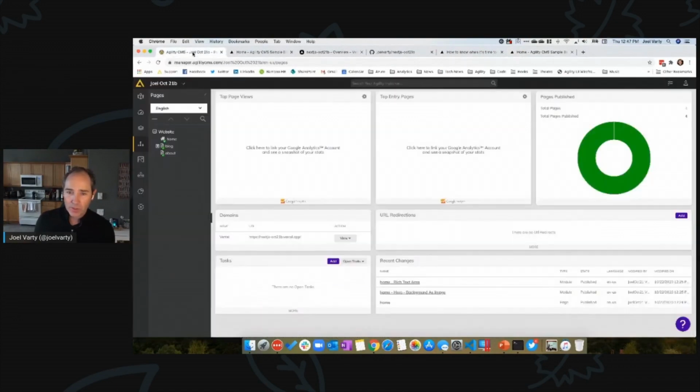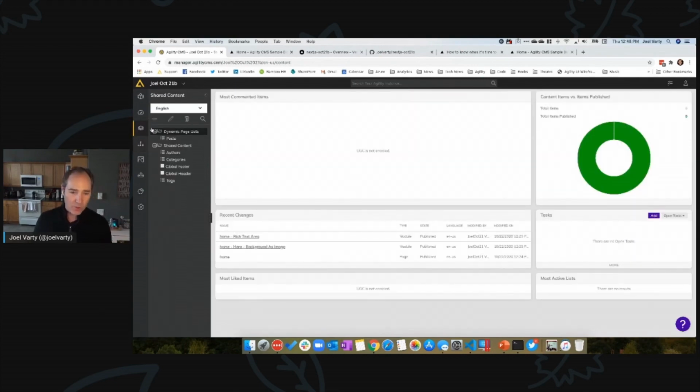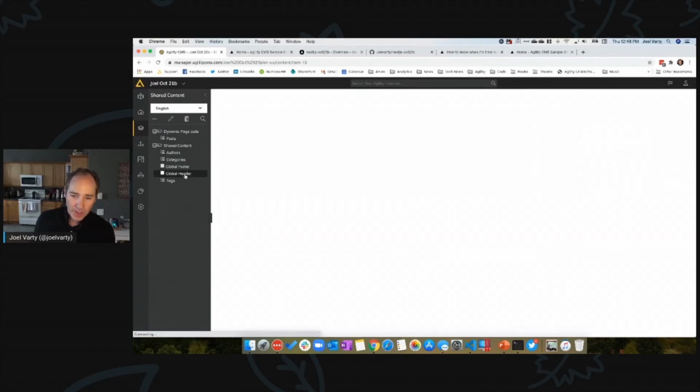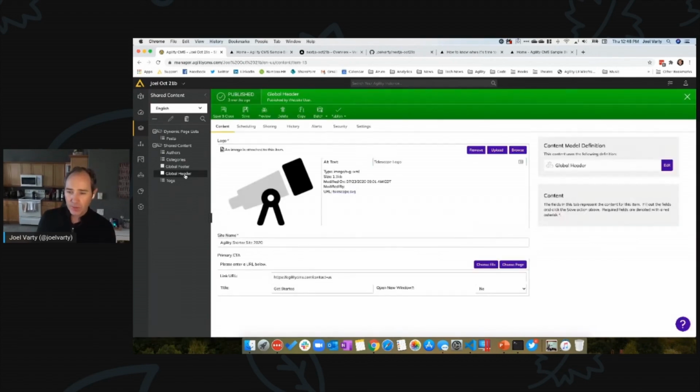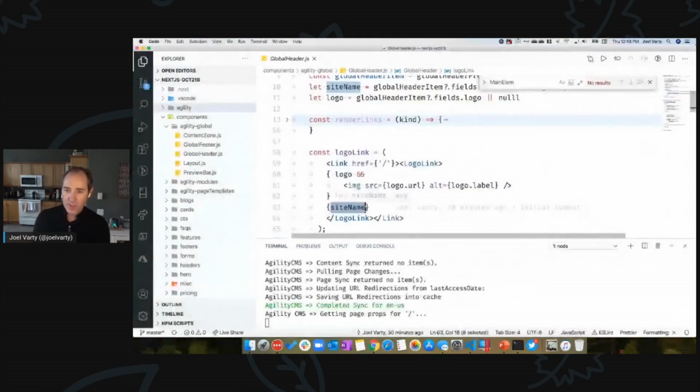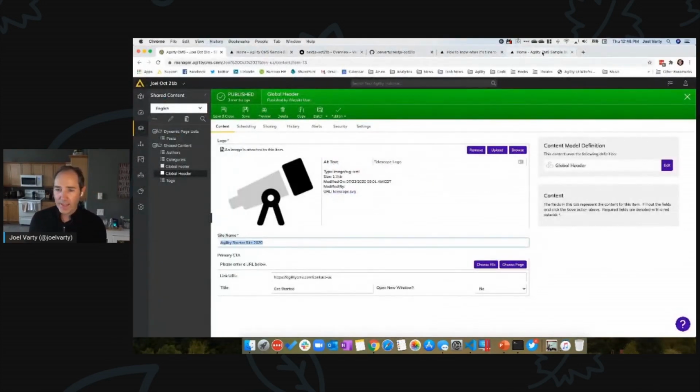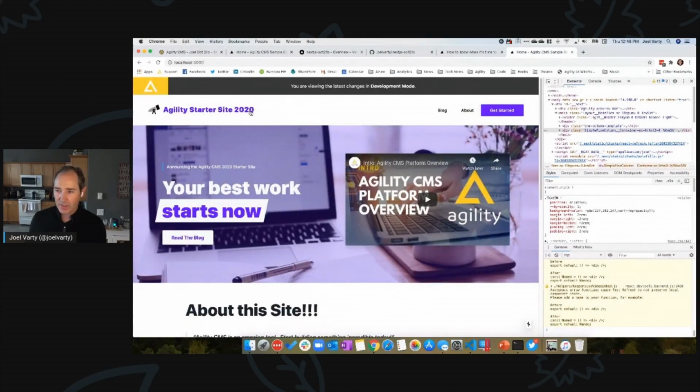Let's take a quick peek into Agility to find that. So Agility has this pages section. It also has a section called shared content, which basically just gives you all of the content in your site. And here's my global header, okay? And the global header item is really simple. It has a logo, which is this. I've used the telescope. And my site name is Agility Starter Site 2020. And I've got a primary call to action, which is contact us on the Get Started. So you can see that's that piece of content there.